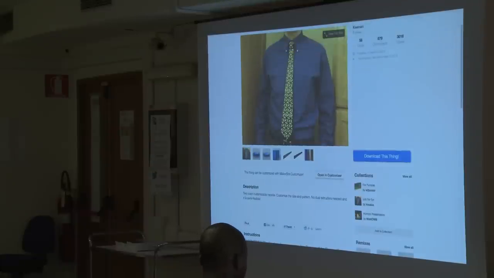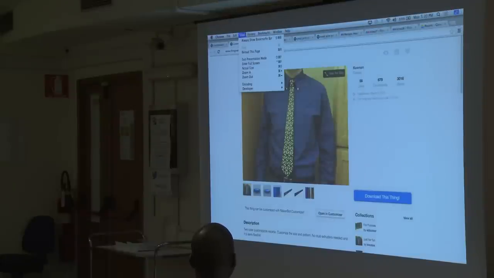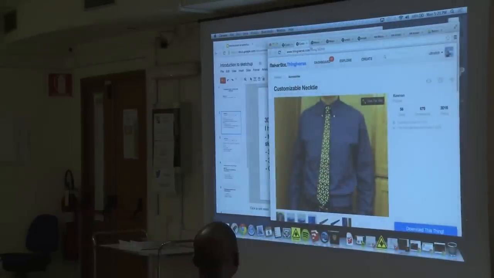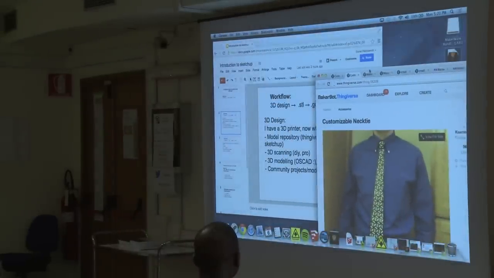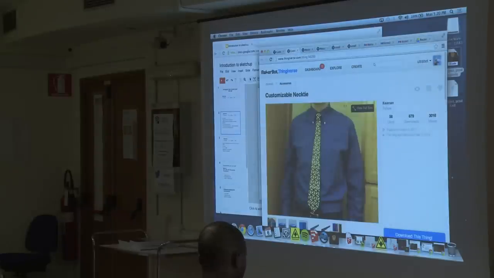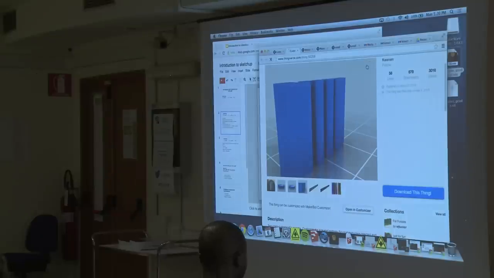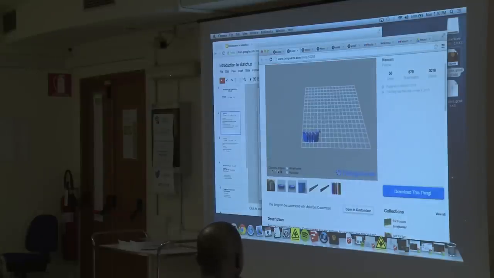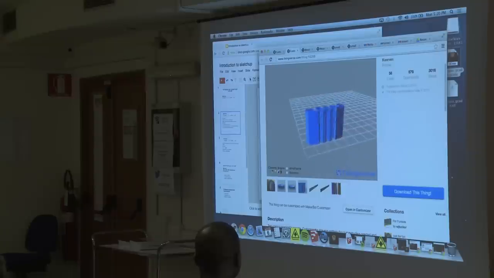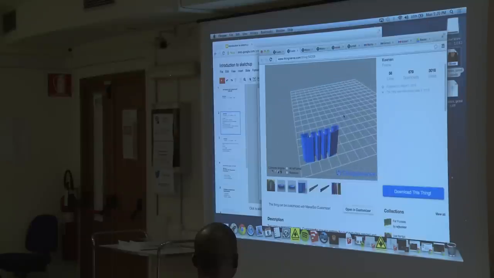And then, of course, it also has something very important. Hold on one thing. Exit this, and also this is a quite nice feature of Thingiverse. You can actually see this is one of the pieces that composes the tie. So I can see it in 3D already, so I can know how it's going to look.